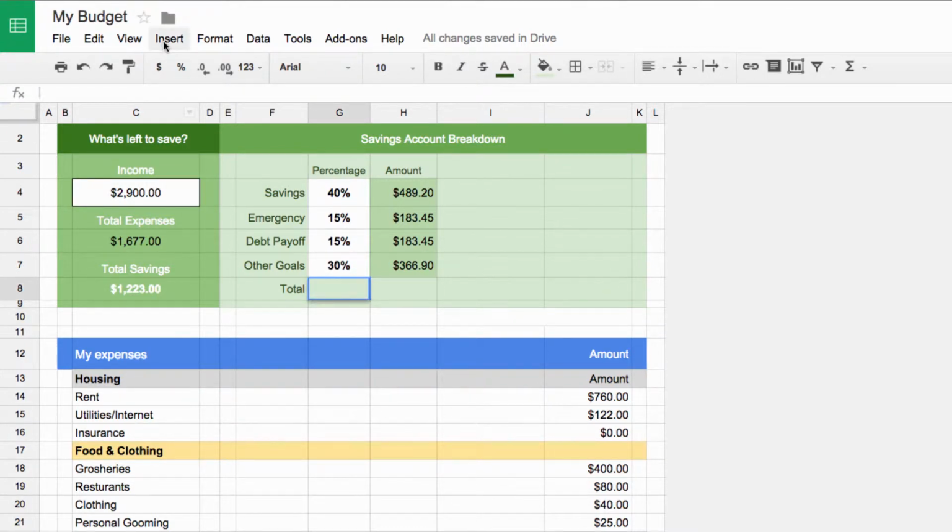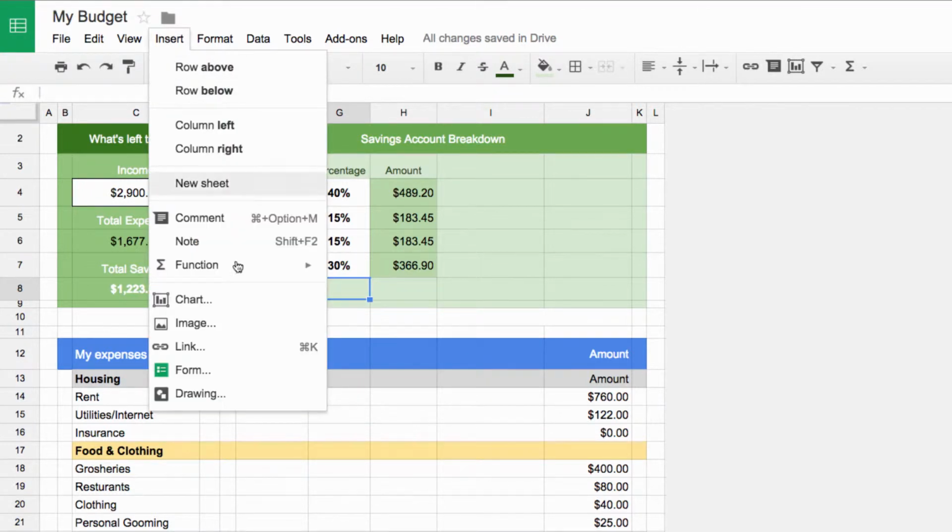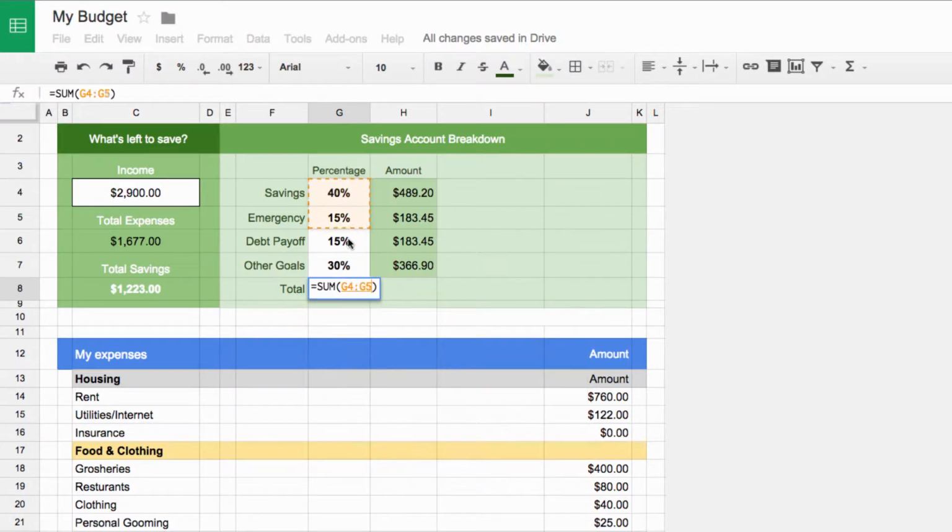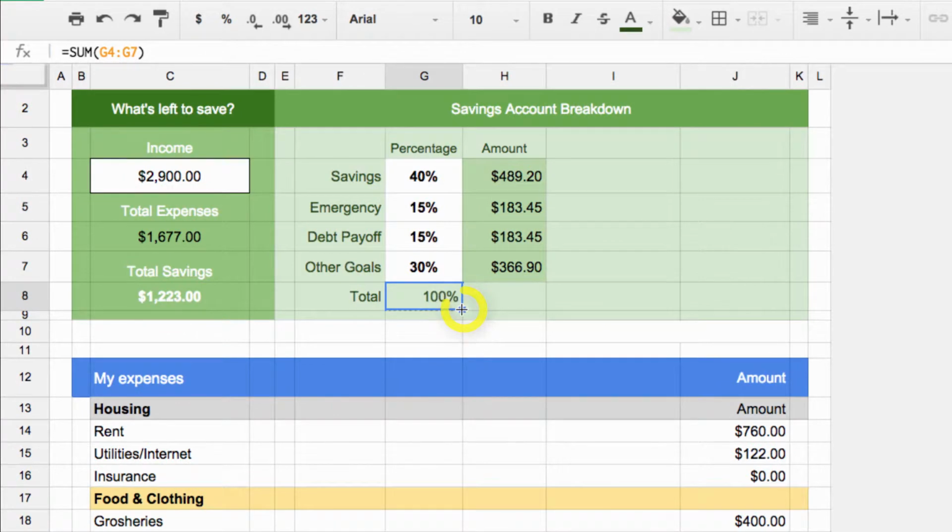This time I'll add the function from the Insert menu, Function, and Sum. Now I'll click and drag down my percentages and hit Enter. The other feature we learned involved dragging a function to apply it to another cell. Since I want to sum the amount selection, I'll click on that little square and drag it to the right.